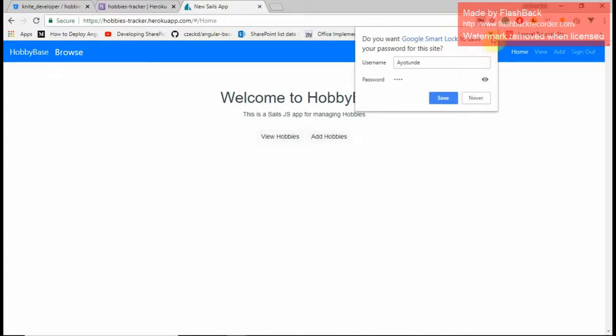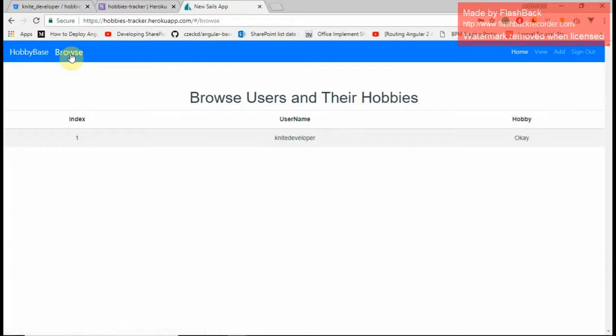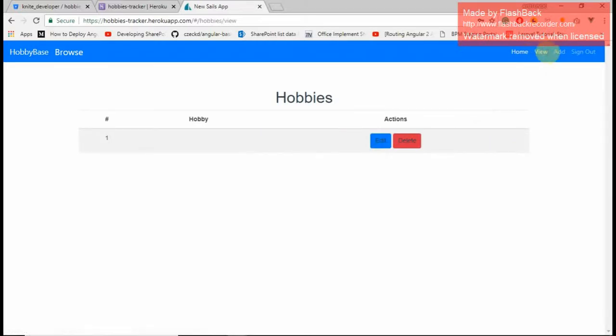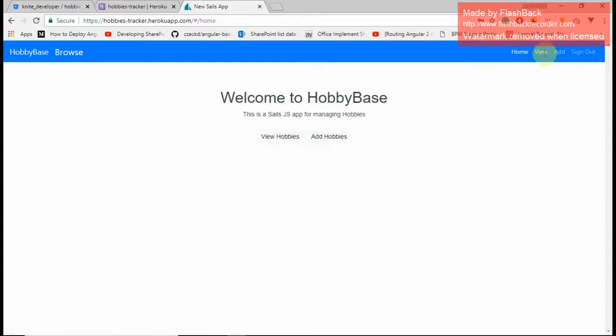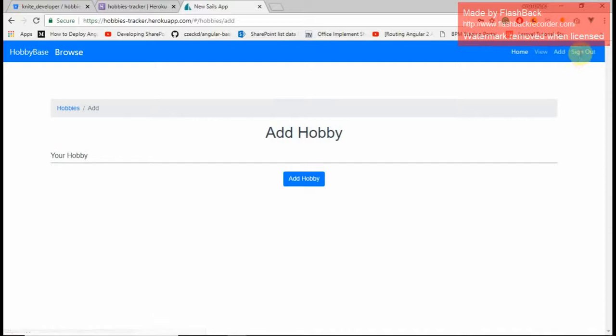And this is the home page. On the home page, we have some buttons here. This is just navigation to the home page. The browse shows you the list of users and their hobbies. And we have the home that takes us back to the home. We have the view and add hobbies buttons, just to view and add more hobbies. So the view I just showed you, the add hobby, and we have the sign out.